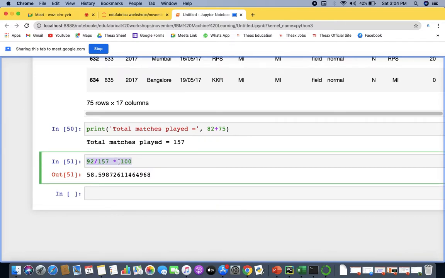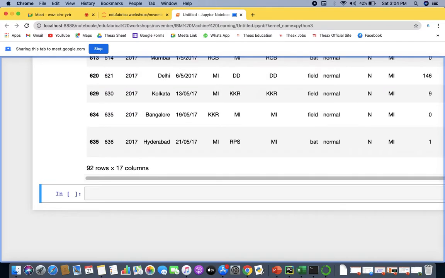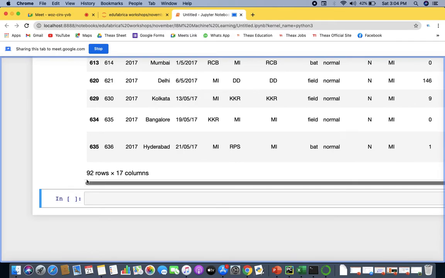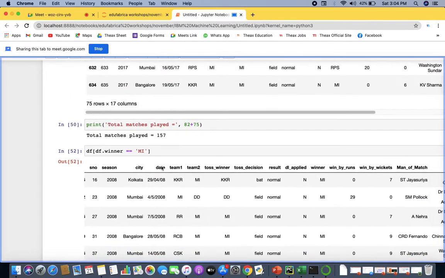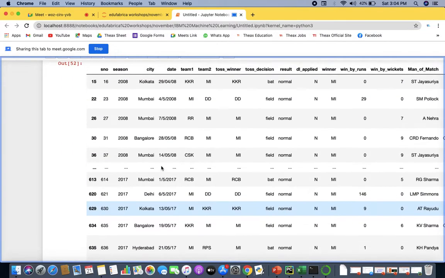Okay, now our question was how many matches has it played? That is 157, so we got the answer. Now in this 157, how many matches has it won? 92 matches. Now if you want to look at those 92 matches, what I'll do is use df dot loc, or you can just do this using a 2D array kind of syntax on df. There you need to do winner equals to MI. That's it. So 92 rows, see? 92 values, 92 rows.